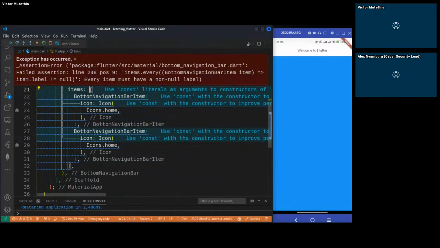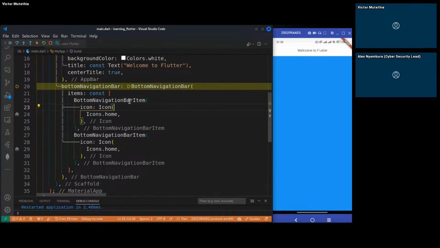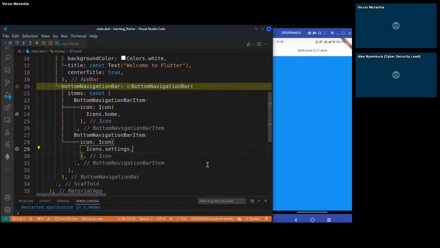Okay, first of all, there is this const. This will clean everything. And then we will have this. We had this BottomNavigationBarItem, the first one. Then I've copied this and I have pasted it over here. The second one, I'll have Icons.settings. I really hope that there is a settings icon. Yeah. So these are settings.